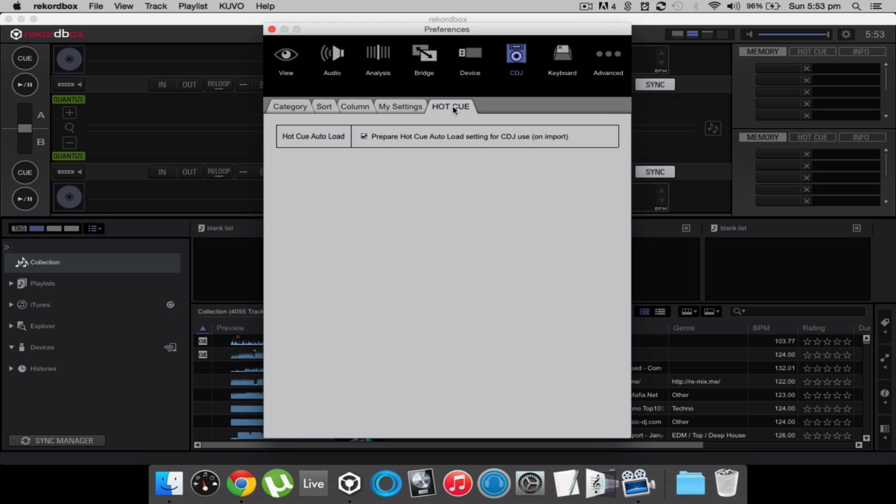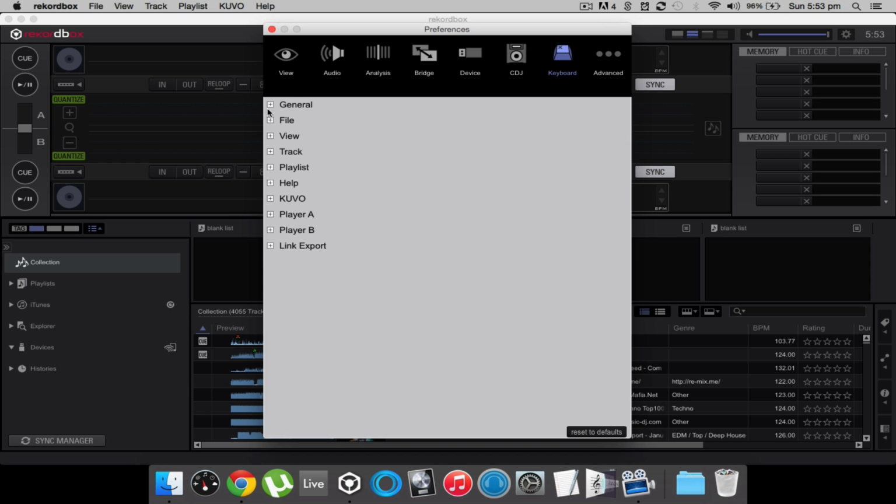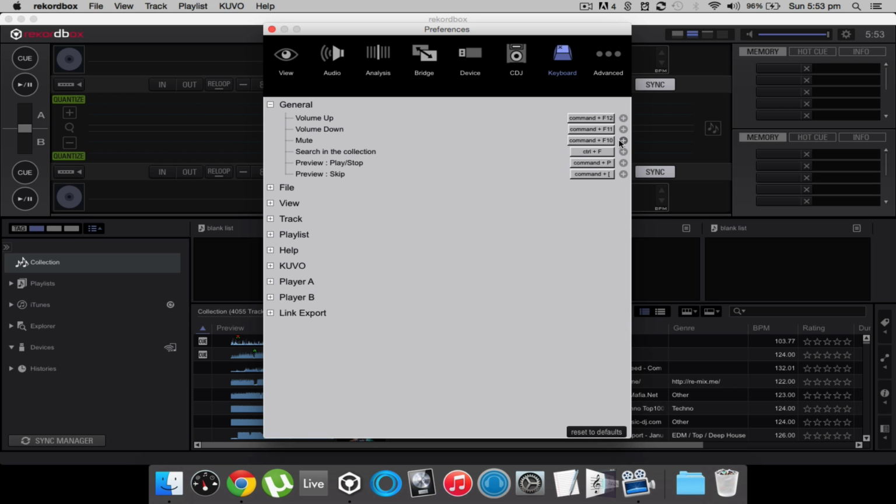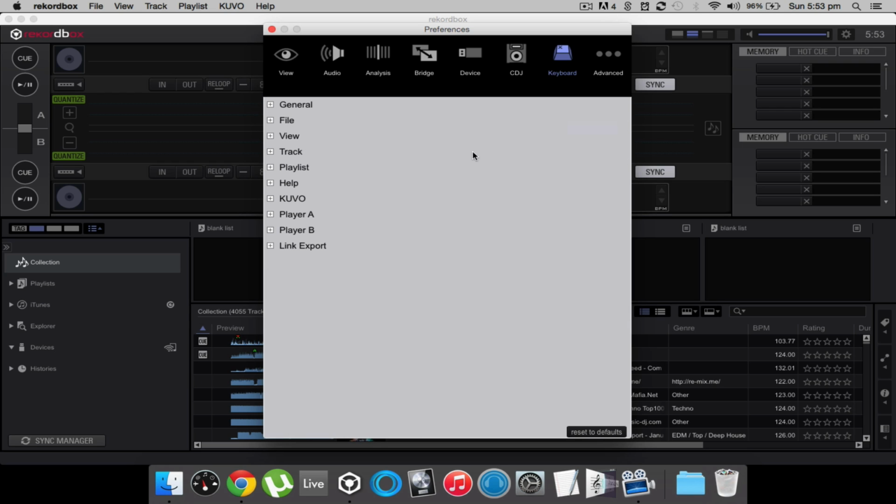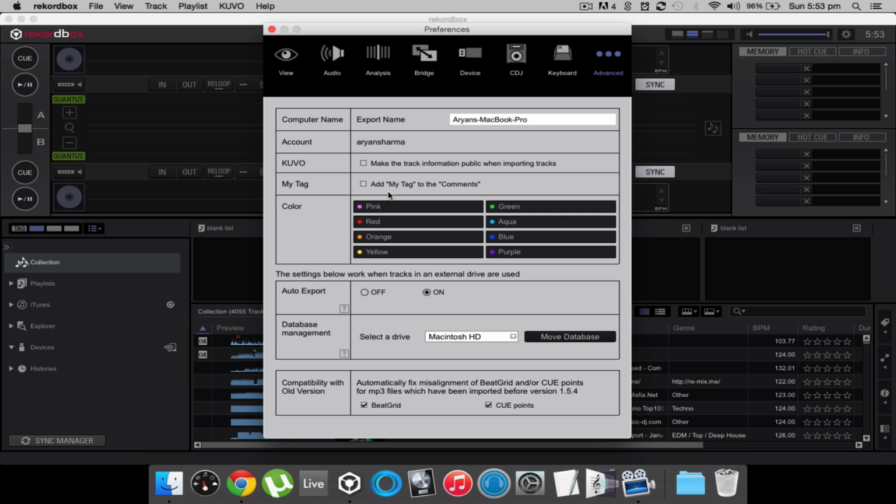Now the hotkeys. Prepare hotkey auto load setting for CDJ use on import. So you want that if you're going to be using hotkeys a lot like I do. Keyboard, little shortcuts that you can use. Advanced, nothing much else. You can add my tags or self-explanatory options here.